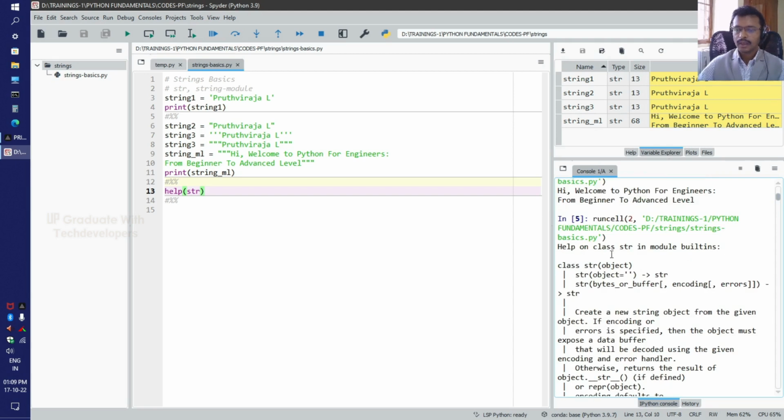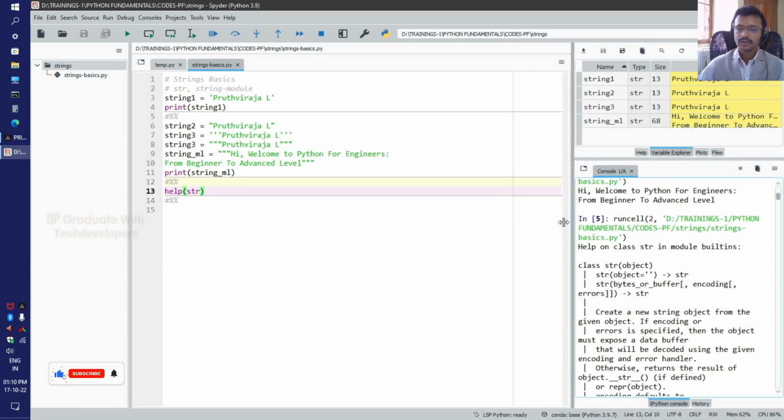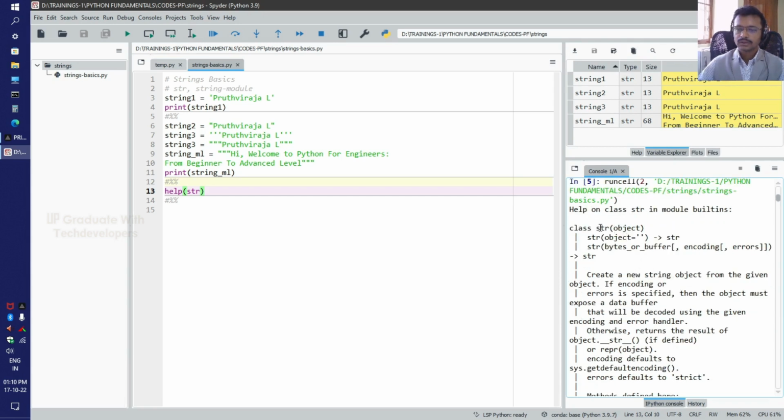So here it says help on class str. So str is of type class, in module builtins, meaning it is a built-in module, and it is of type class object. Everything in Python is an object. So class is an object, function is an object, everything. So look here, str, and then we can create the string with the string object, that is str.